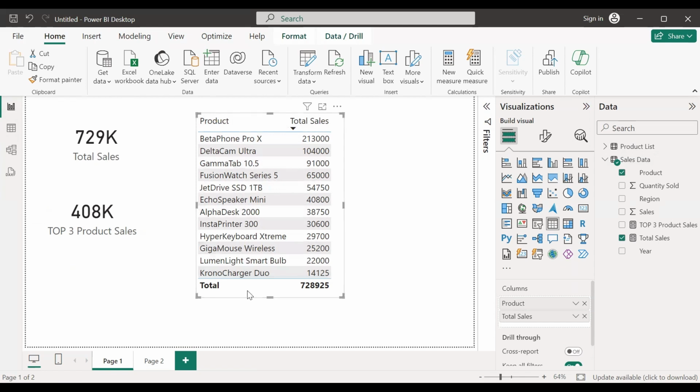With the TOPN function, we would want to see the sales for only the top products. It could be the top 3 products, it could be the top 5 products. But we want to see this as a metric. So this 408K here is nothing but the sum of the first 3 products in this table. Now, how are we able to accomplish this? Let's learn that. We'll go back to our table.